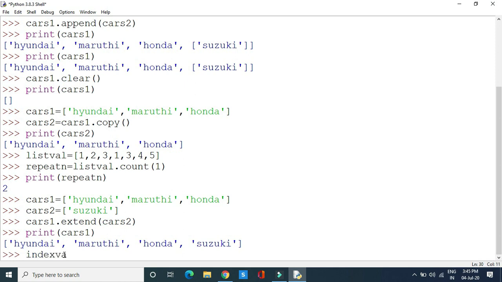index val equal to, means index value equal to, here in which list I want to search. I want to search in the first list, that is cars1, right? What I want to search? I want to search for the index. Index of what? Index of the Honda element. Means after identifying the index of the Honda element in the cars1 list, I want to assign the result to index val. Let us see if there is any error here or not.